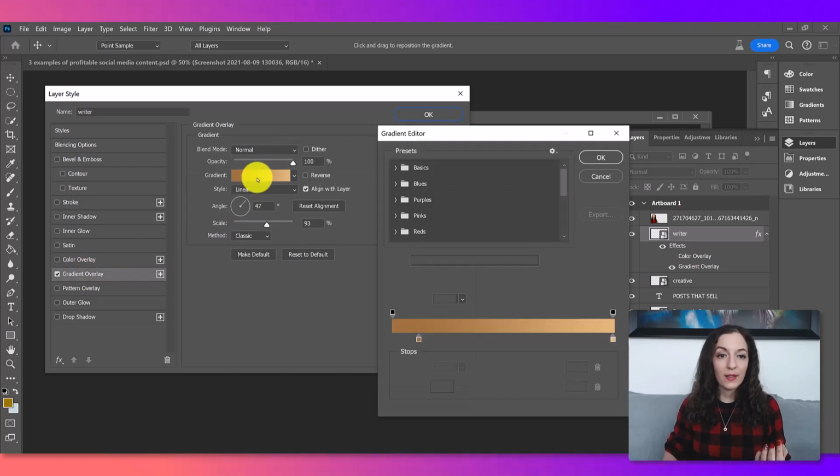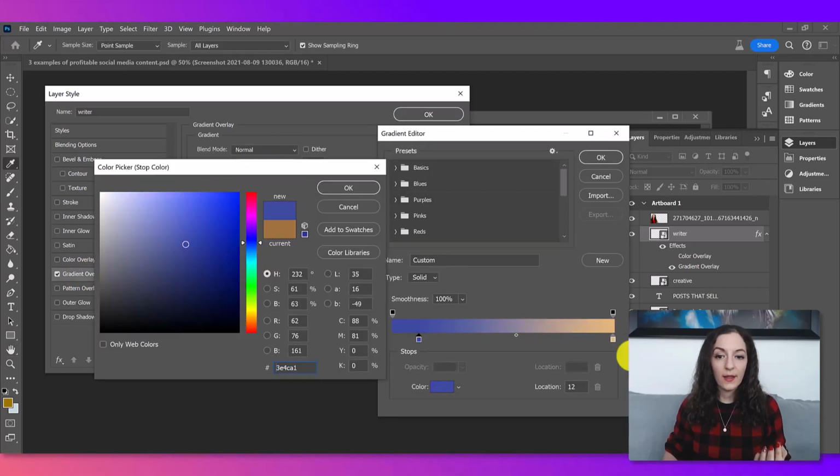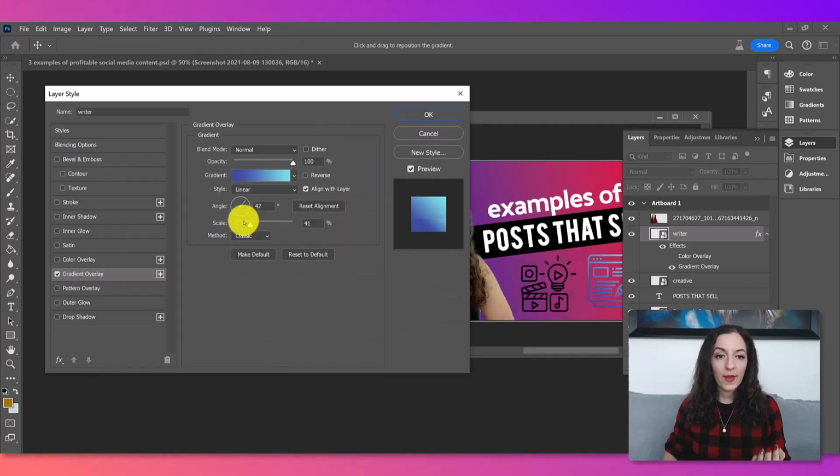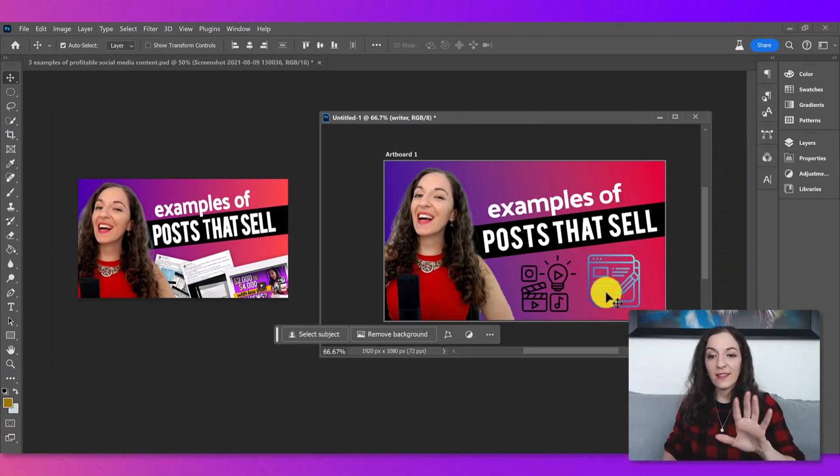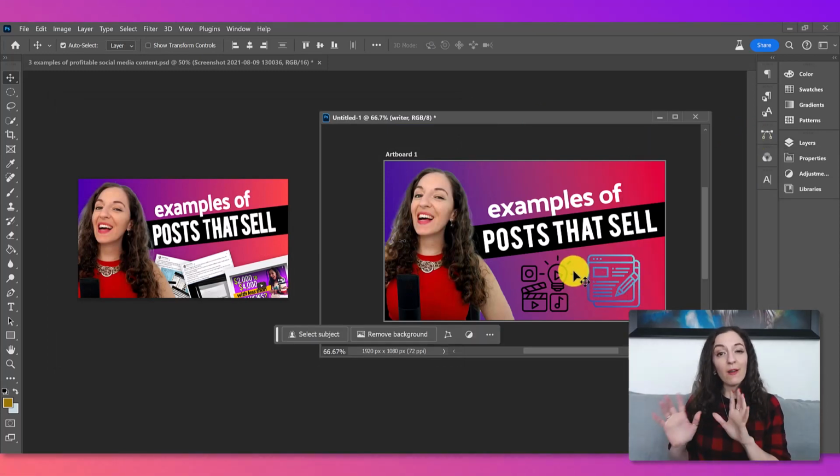gradient. This might be nice. And I'll do like a dark blue to a light blue, and then I can adjust how much, you know, the scale of the gradient, like so. Let's see what that looks like. It's still kind of hard to see, so I might have to play around with the colors.